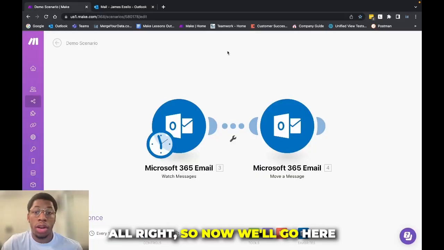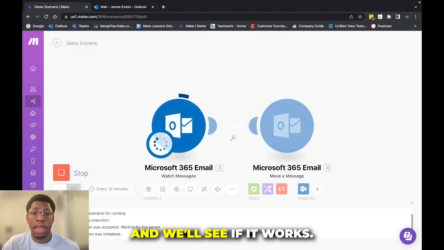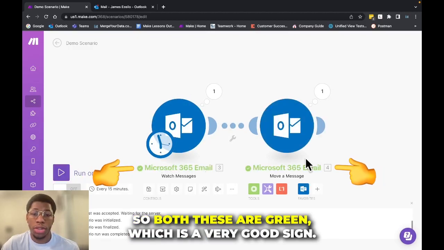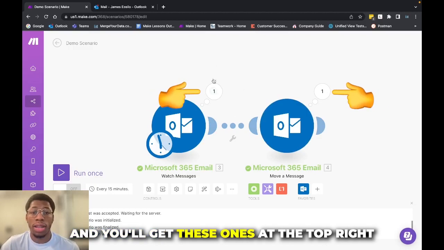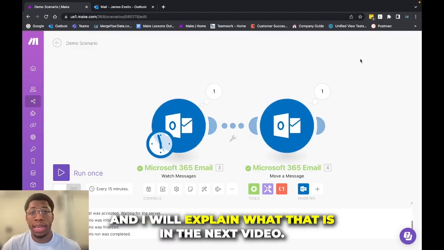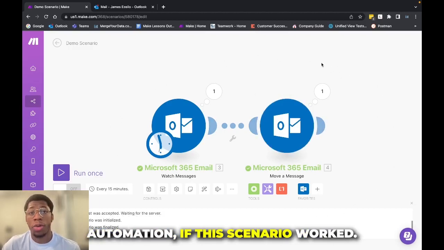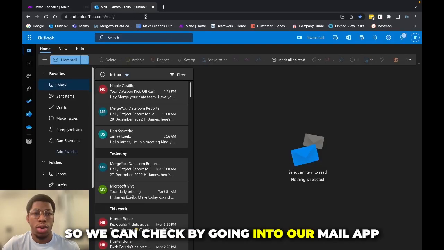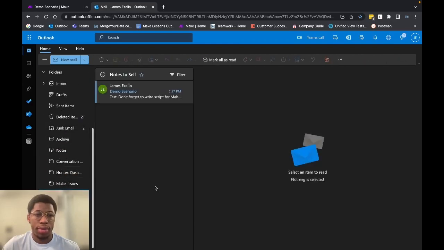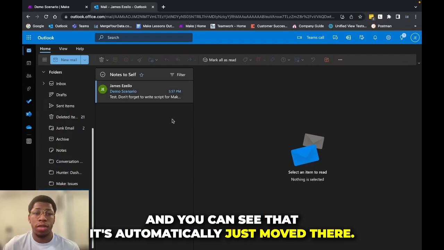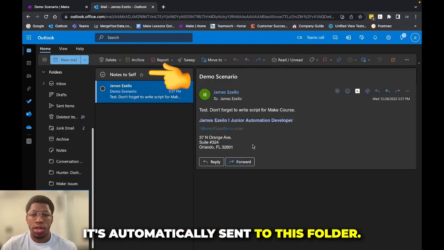All right. So now we'll go back into Make and run the automation and see if it works. Both of these are green, which is a very good sign. That means it went through with no errors. You'll get these ones at the top right here, and I will explain what that is in the next video. But so far, we just want to know if this scenario worked. So we can check by going into our mail app and looking into the Notes to Self folder. And you can see that it's automatically moved there. I didn't touch it. You saw that I didn't move it manually. It's automatically sent to this folder.